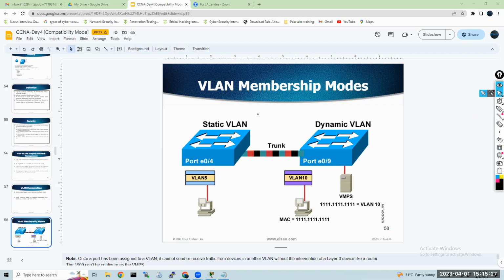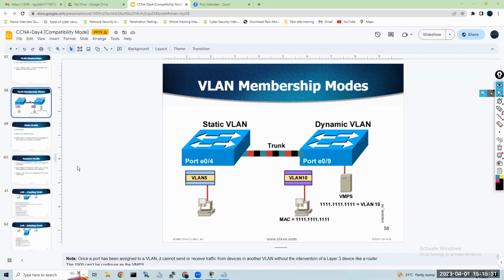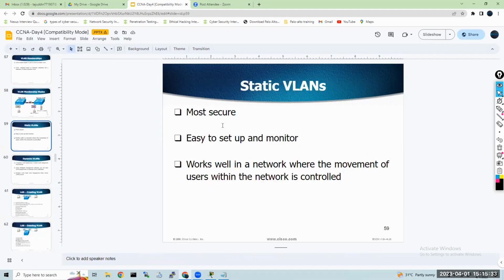Any question, guys? Understood what is trunking? So static VLAN is more secure, easy to set up and monitor. It is well known in networks where the movement of network users is controlled. This one is well controlled.